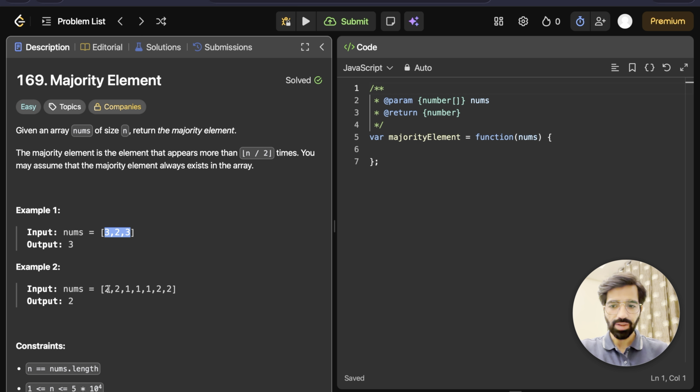Let's see the next example. Here the length is 1, 2, 3, 4, 5, 6, 7. 7 by 2 is 3. And we have to find an element which is appearing more than 3 times. So if you see, 1 is appearing 3 times and 2 is that element which is appearing 4 times, more than n by 2 times.